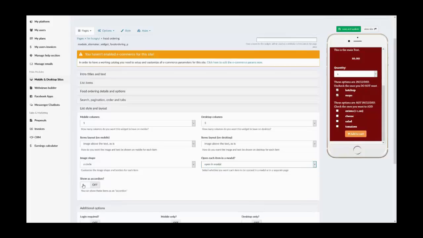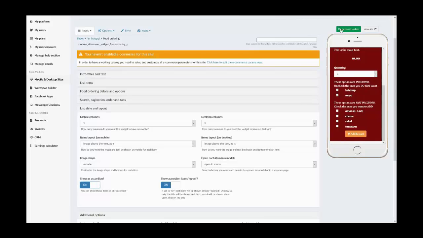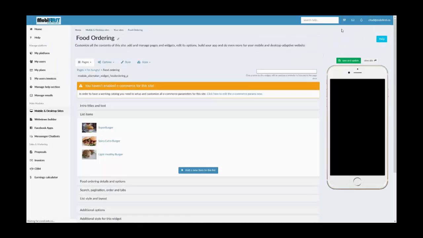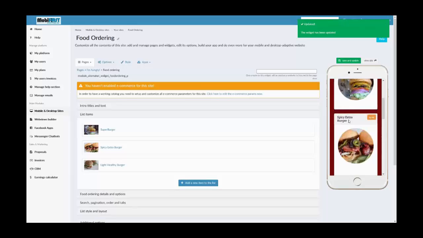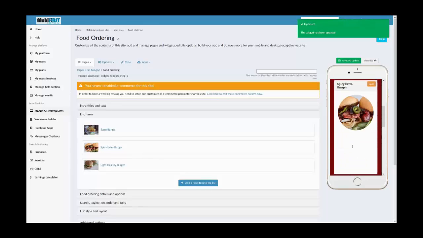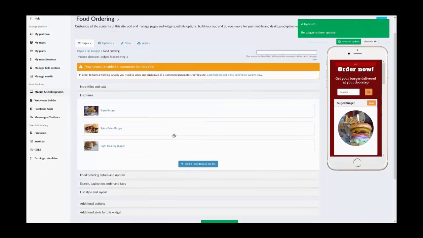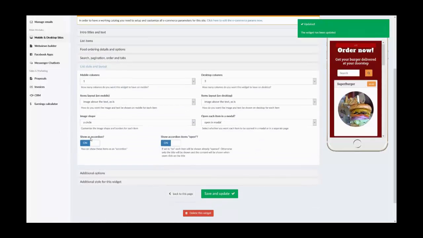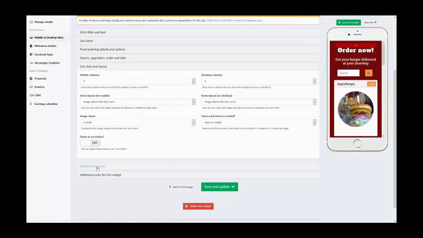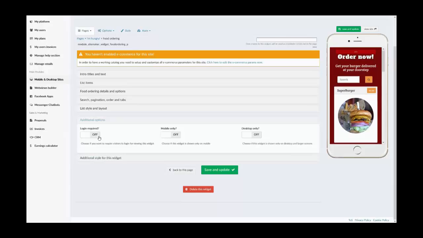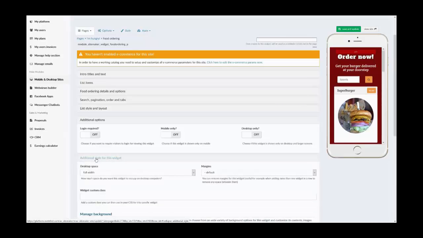And show as an accordion is pretty neat. This is just a different look. So when you turn that on, it's going to organize it a little bit differently and show it there. And you can have these collapsed or uncollapsed. The additional styles let you require that you're logged in on mobile or desktop. And then you can determine whether or not it's visible only on mobile or desktop.